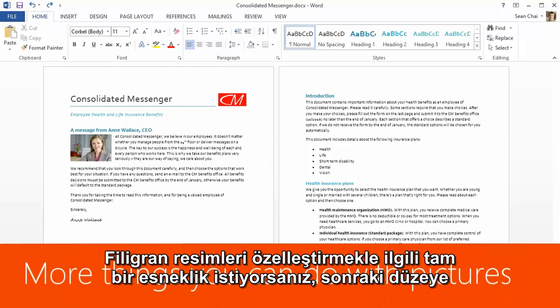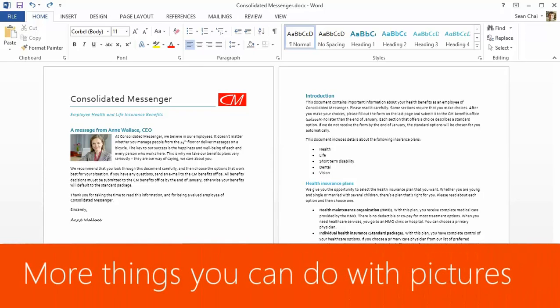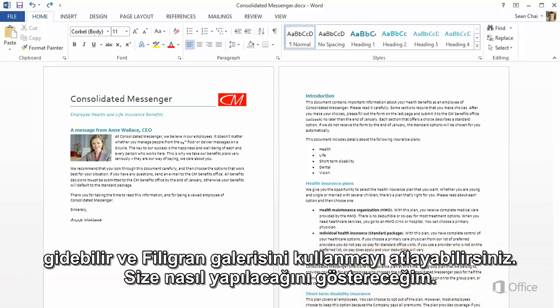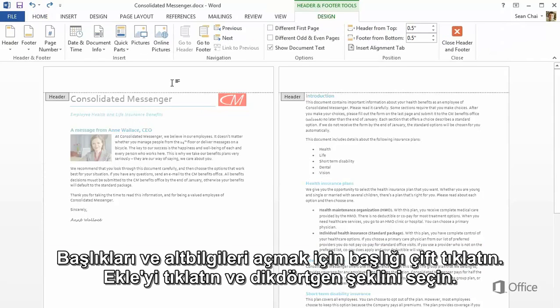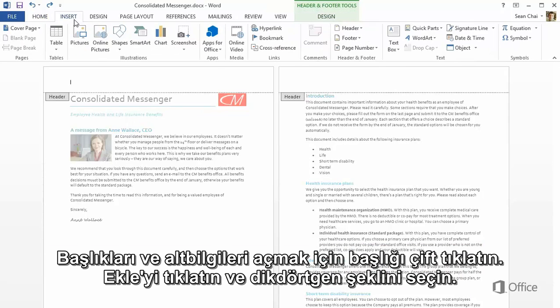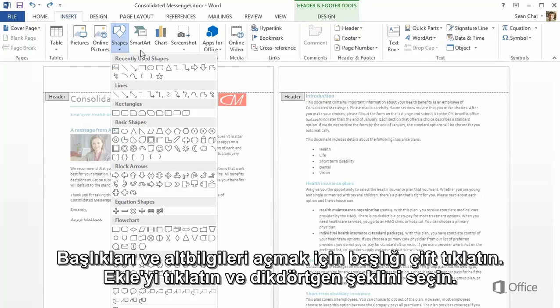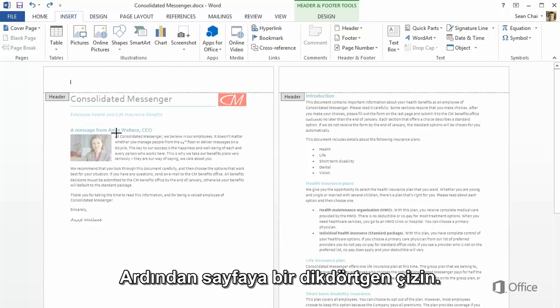If you want to have complete flexibility to customize watermark pictures, you can go to the next level and bypass the watermark gallery altogether. I'll show you how. Double-click the header to open headers and footers. Click Insert and select the rectangle shape. Then draw a rectangle on the page.